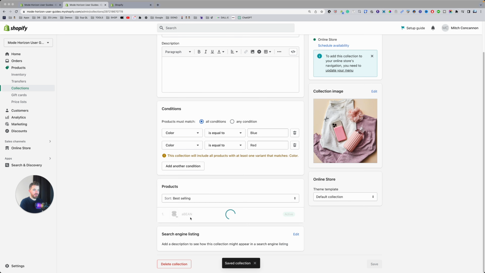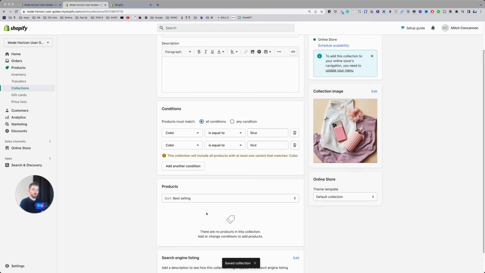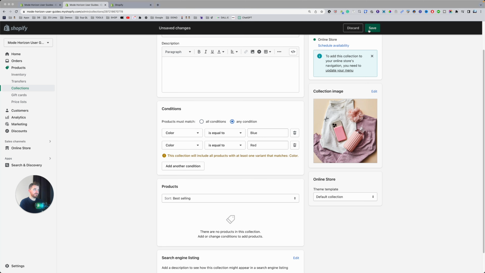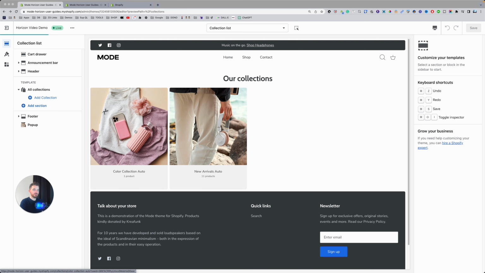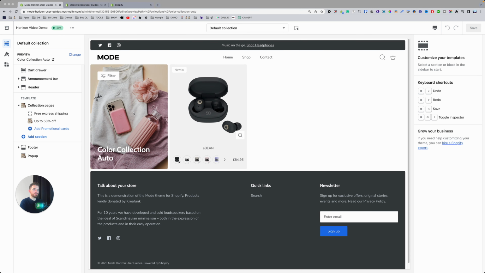But obviously I have the same product open. So, another good example, no products are shown. Why is that? Because I didn't select any condition. So I click on save again, the product comes back in. If I go over to the collection here, we can see the product is now showing in this collection for me.